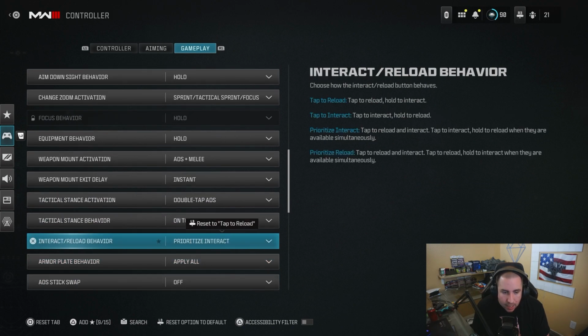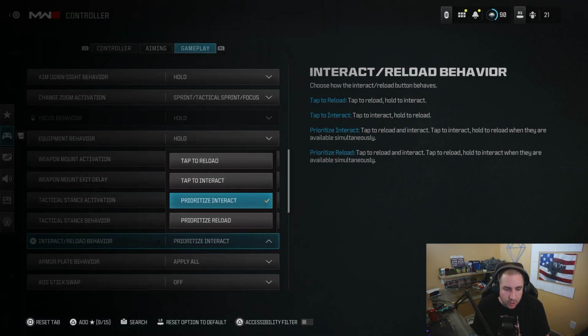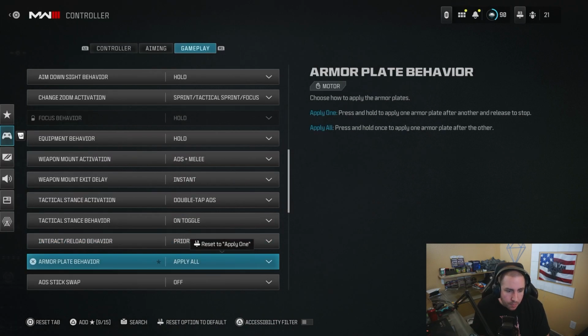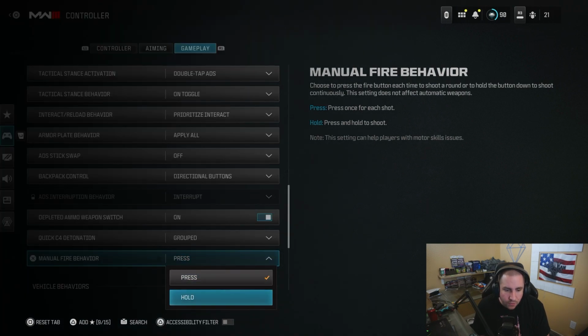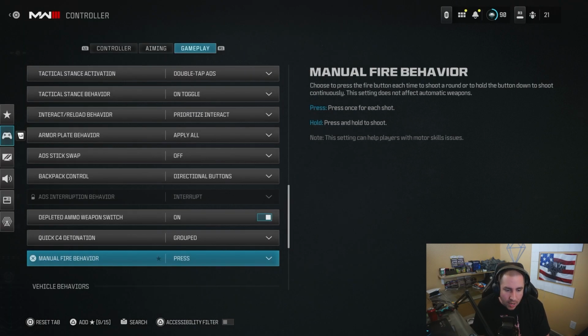Prioritize interact. I want to pick up my weapons. I want to pick up ammo, good stuff like that. So always prioritize interact for Warzone. And for multiplayer, you probably want to do reload. Armor plate behavior, we have apply all. And manual fire behavior, we have on press. And then they also have one for a hold. Hold is only good if you use burst weapons. Otherwise, it's not that good.